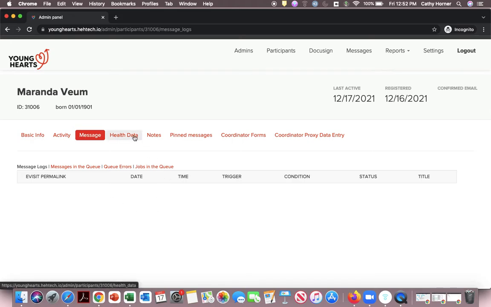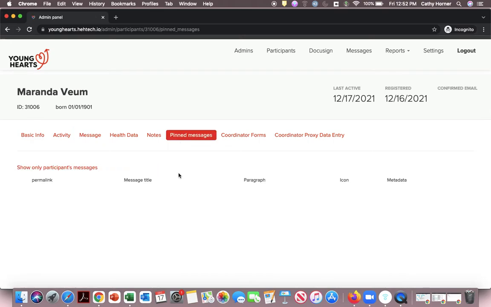All right, we'll skip over health data and notes. Those don't really apply to this study. Pin messages are kind of the same thing. We do have pin messages in this study, but I think it goes along with this messaging tab where they're just not showing yet. All right, and then coordinator forms and coordinator proxy data entry. Again, we aren't using those in this study, so you can just ignore those for now.